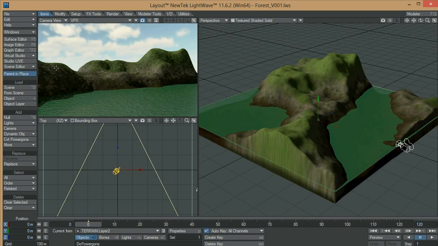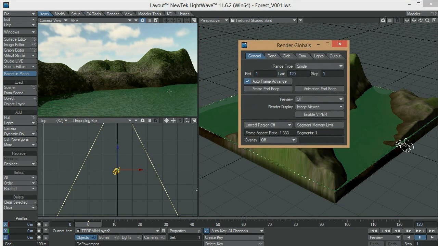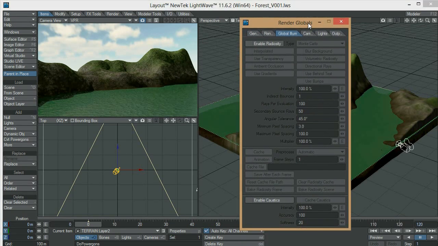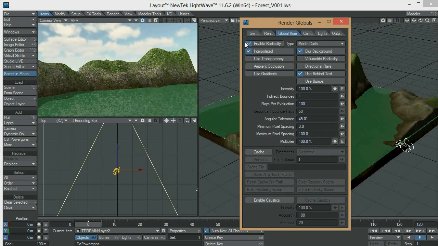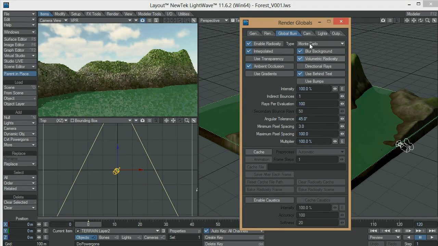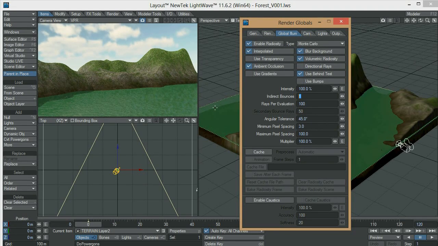So open the render global options and go to the global illumination tab. All we have to do is to enable the radiosity here. I like to use ambient occlusion and volumetric radiosity here, and let's increase the indirect bounces. So I like it that way.